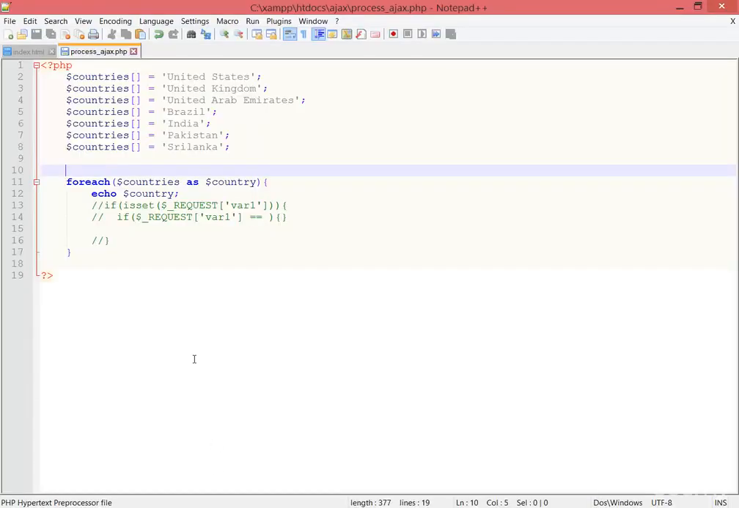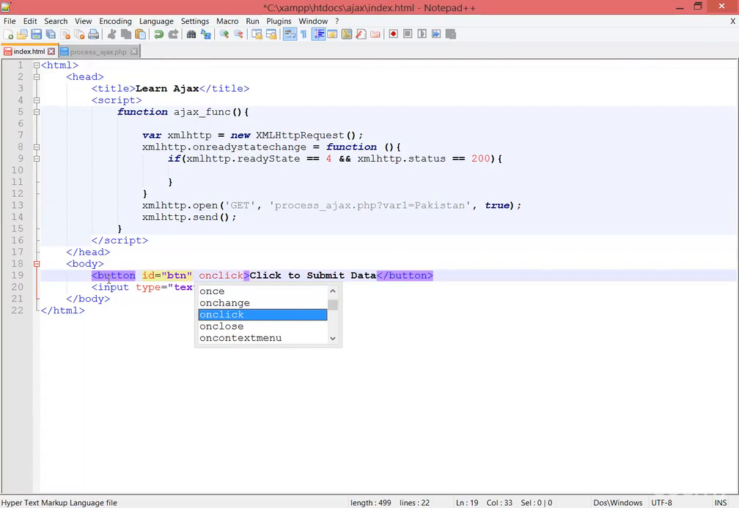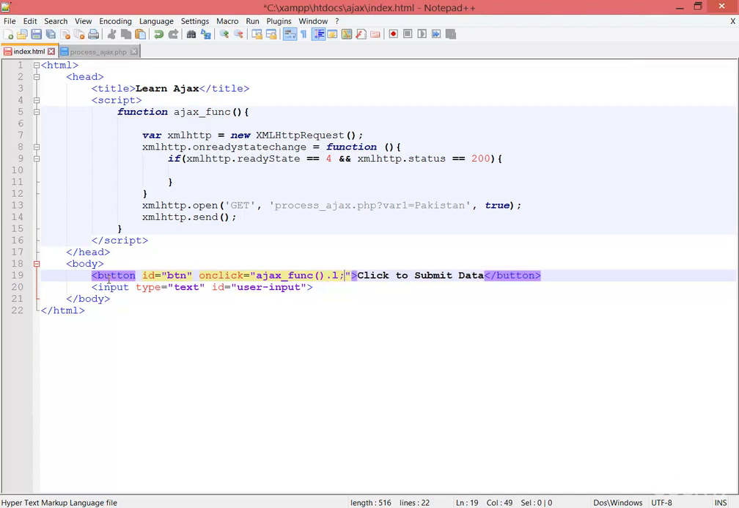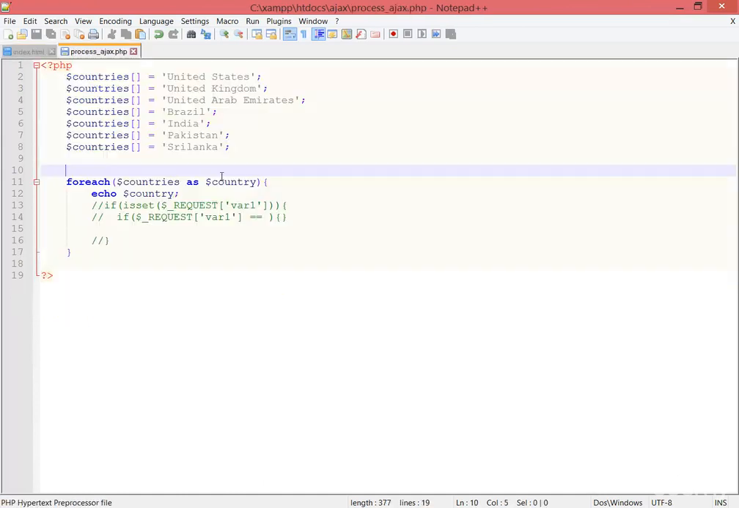One thing more, we need to launch this AJAX function. I want to launch the AJAX function on this button, so the onclick here, the AJAX func, and then exactly this is fine. Whenever anyone clicks on the button, it will launch. So refresh the page and now click on click to submit data. Nothing is happening, exactly because I'm not receiving the data from that page, the process AJAX.